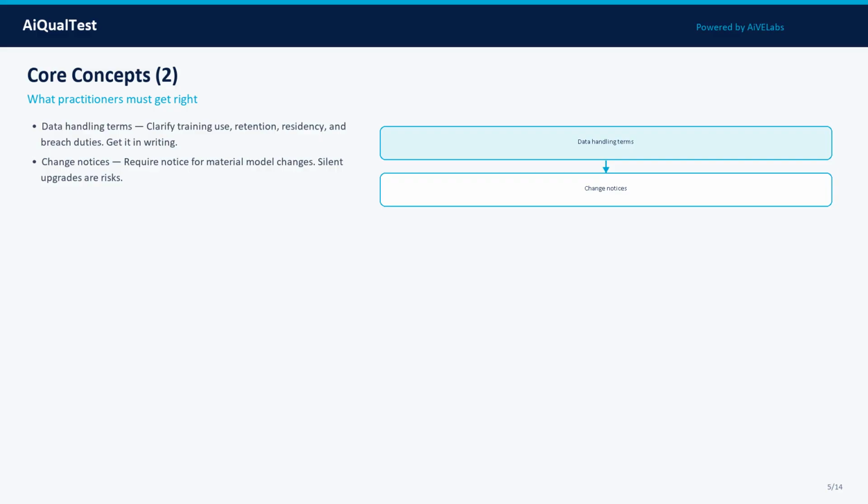Concept 3: Data handling terms. Clarify training use, retention, residency, and breach duties. Get it in writing. In practice, treat this as a measurable property: define what good looks like, attach evidence, and track it across model, prompt, data, and tooling changes.